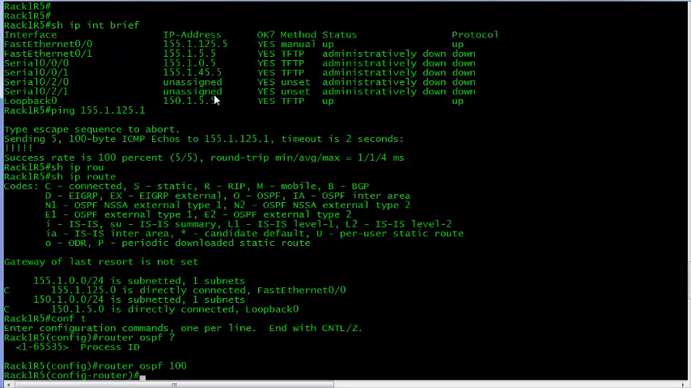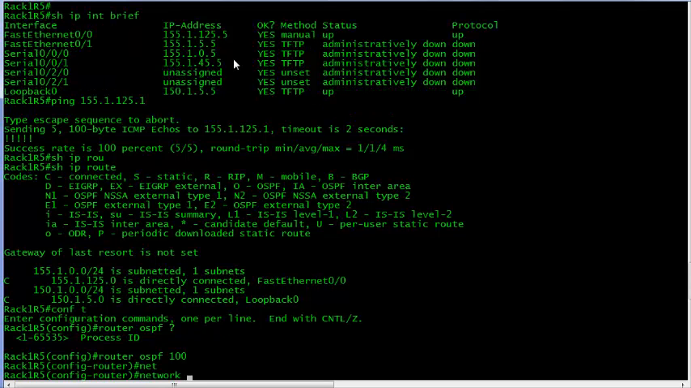Then on R5 I am specifying which network I am going to advertise, because R1 and R2 are familiar with the 155.1.125.0 network. So I'll just say advertise network 155.1.125.5. I would give a wildcard mask which would exactly match it.